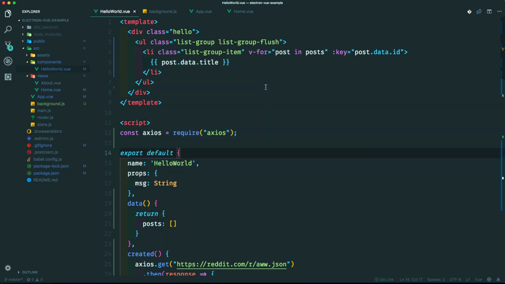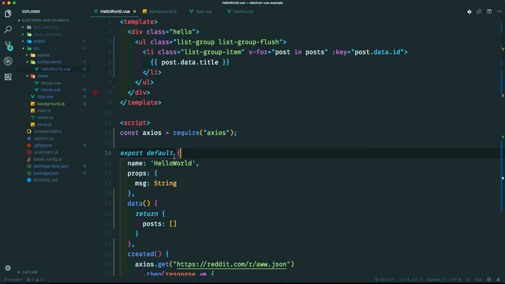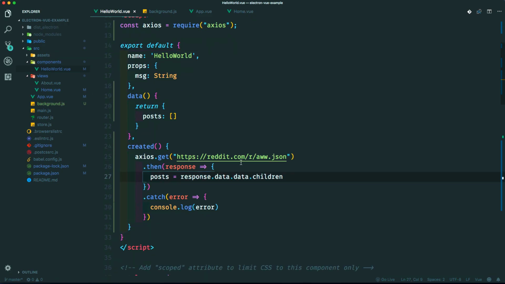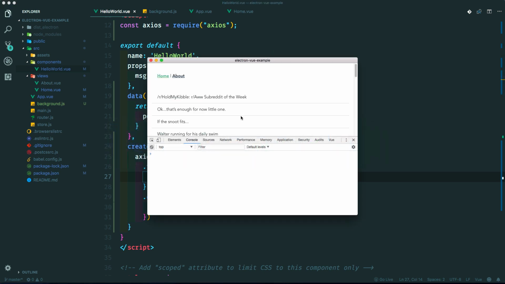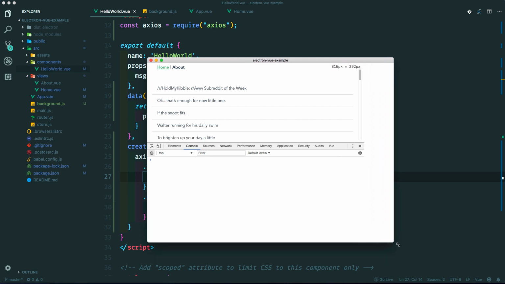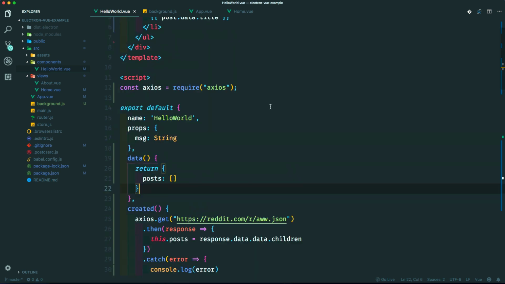Let's take a look at the console here. Posts should be this.posts. Save that, go back to Electron, and there we go. So we're getting the title, but we also want an image here. So let's go ahead and change the structure of our markup.